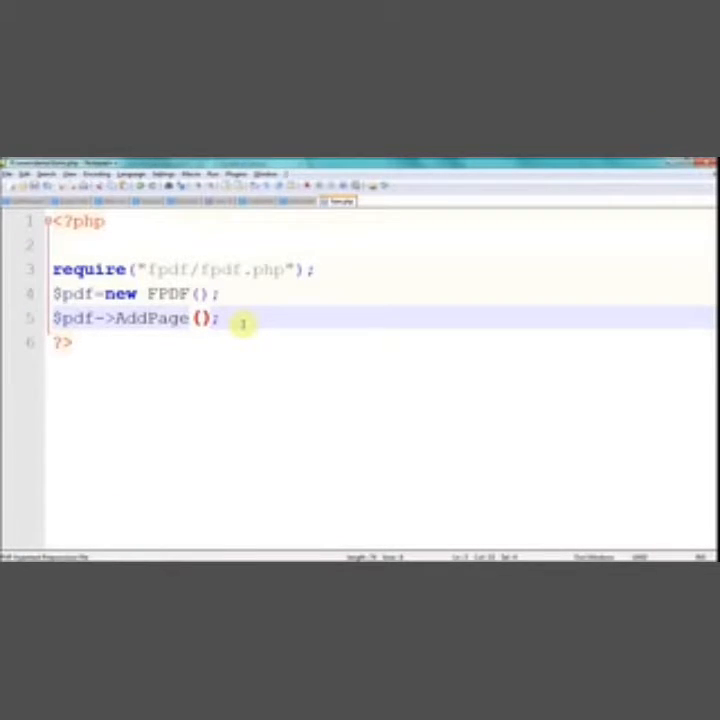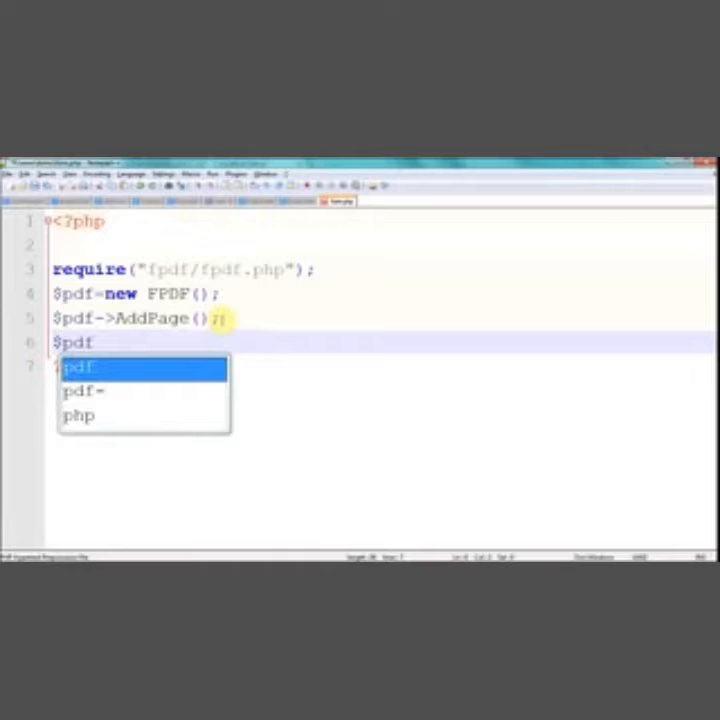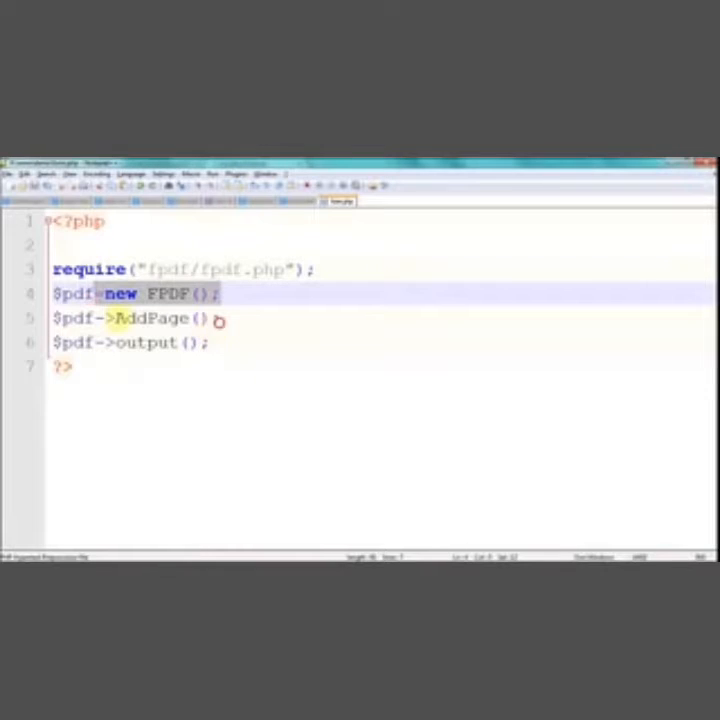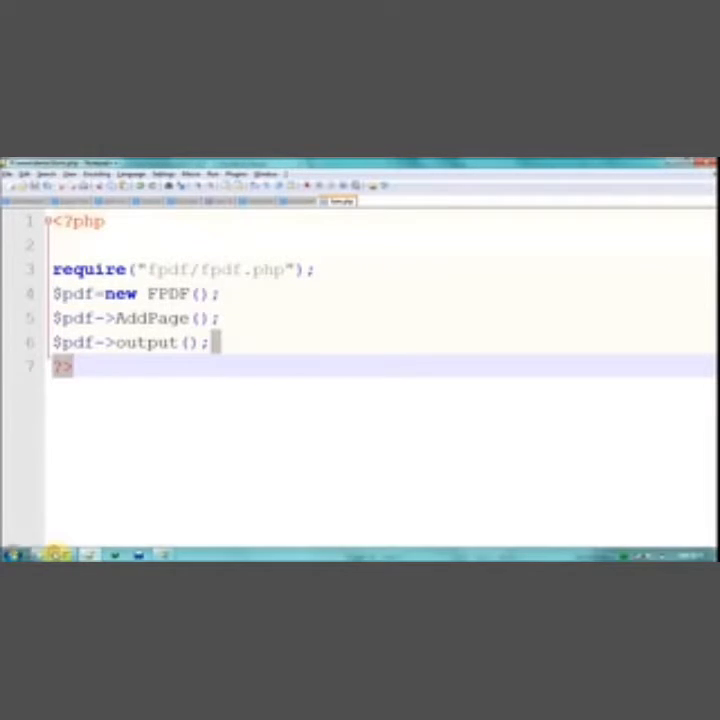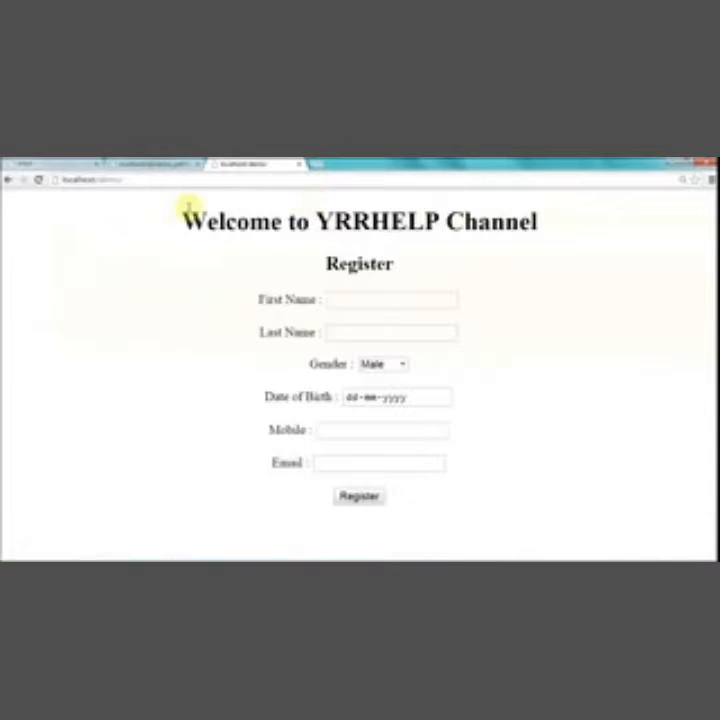The final thing is you have to send it to the browser by specifying output. If you want, you can save it to your directory, but I'm directly displaying it in the browser so that it is easy for us. These three lines are very simple, guys. First of all, you create an object, then you add a page to your PDF, and then finally you send it to your browser. That's just three lines.